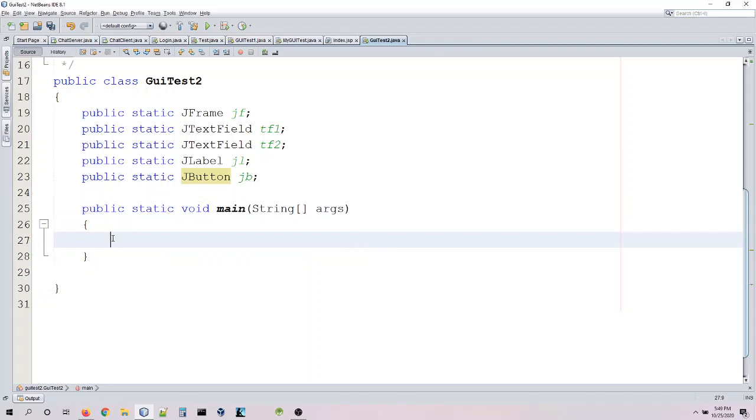The JLabel is going to be the one that actually displays the answer. The text fields will be the ones for the user to input the numbers. The JLabel will display the answer, and the JButton will be to execute the action. So let's go ahead and do it.